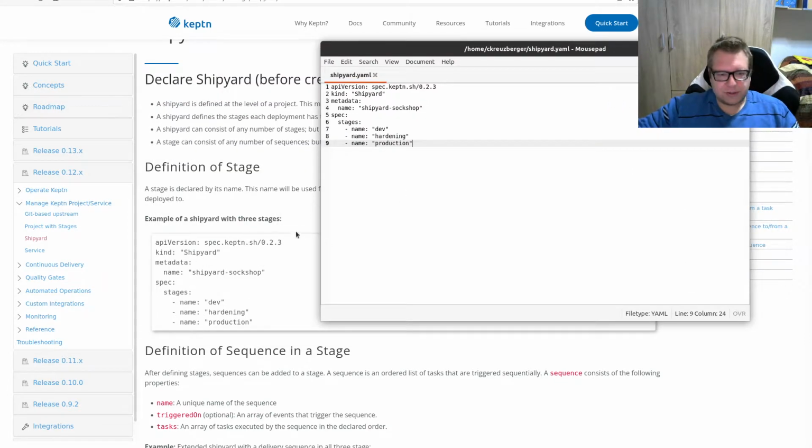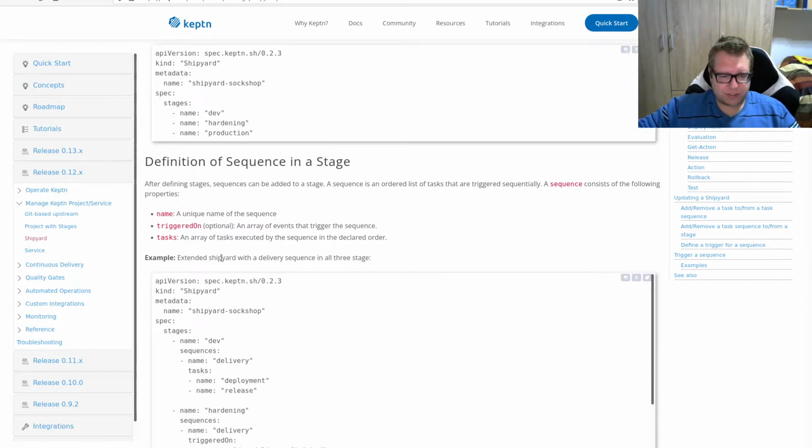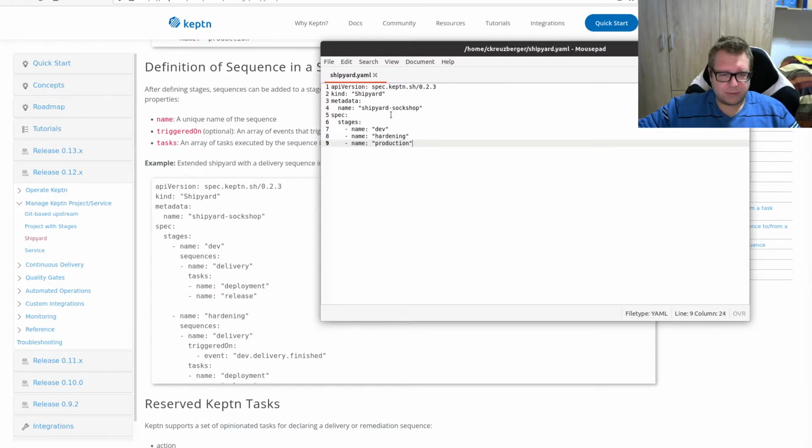This is not done yet. You could do it like that and upload it, and then you have three stages. But what you want is sequences on each stage. To do that, extend the section of the stage that you're in with sequences and define sequences. This is where a good editor would help you by indenting it properly, but we can do it like this as well.